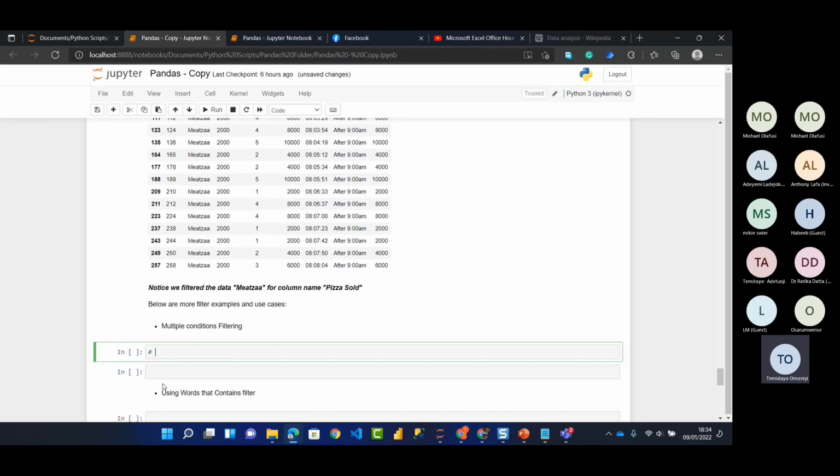What do I want to filter? I want to filter meter. If you're using Excel, you'd have used something called dynamic array or an advanced filter. Dynamic array is almost the same process as Python for multiple filters. So I want to filter for meter, and my quantity should be greater than 3. I want my price to be greater than or equal to 2,000.